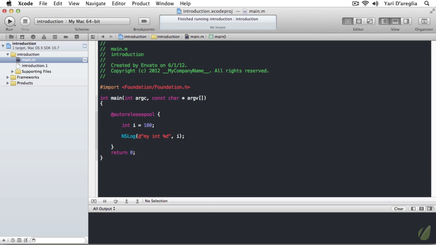Let's say I want to add another number, for example a float. So I write float f equal to 1.1. In this case, if I want to add my float number to the string my int %d, I can write %f, and after the i I write f. The first specifier in the string will be substituted with the first value after the string, and the second, %f, will be substituted with the second value after the string. So i with the %d and f with %f.